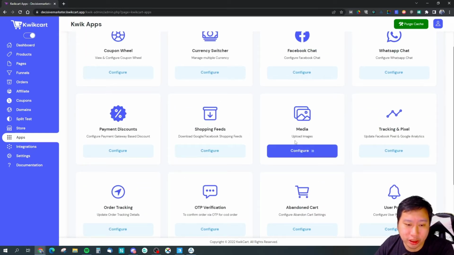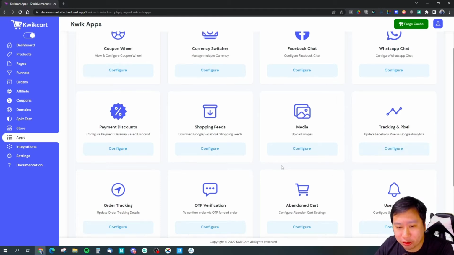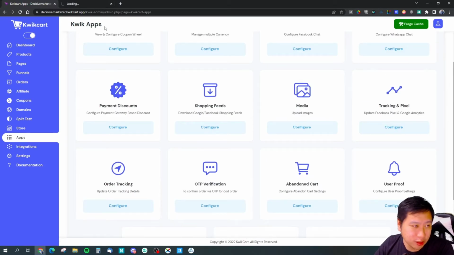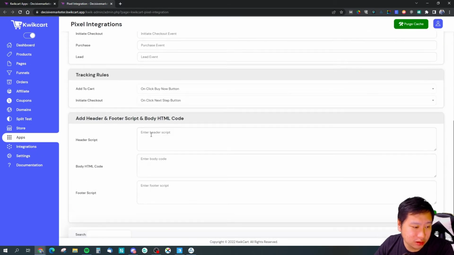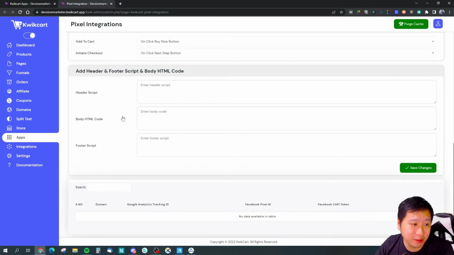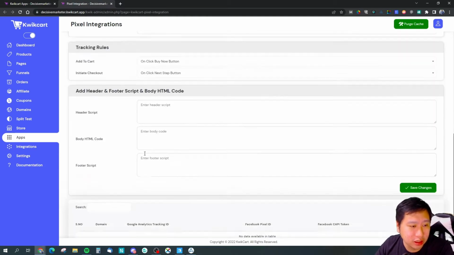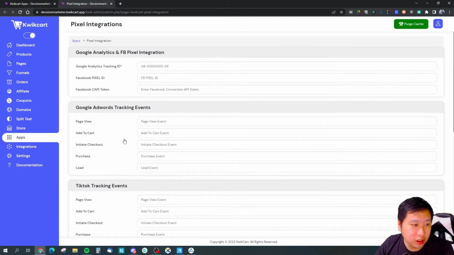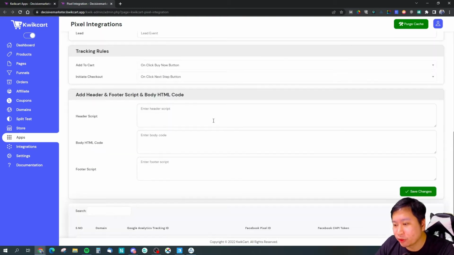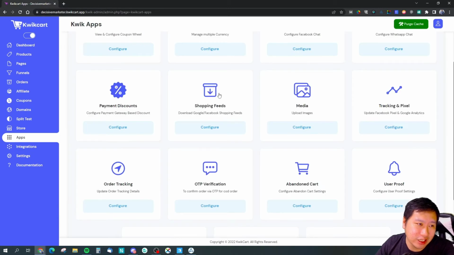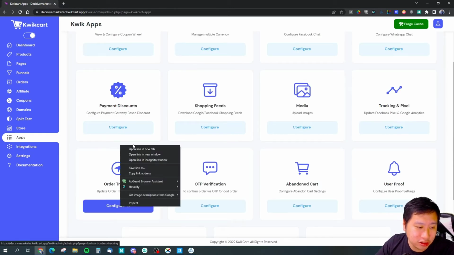shopping feed, and then you can upload your media here, your tracking pixels. Let me just open this up. Right, so you put in your Facebook pixel, okay, TikTok, and you can set up header footer scripts as well, so that's a good thing. Of course pixel integration is not covered fully, but because of the option for you to add header footer scripts, that makes it much better. So you can pretty much put in any tracking scripts that you want in there, and then you can have order tracking. So let's check that out.